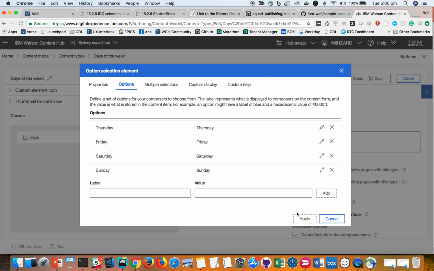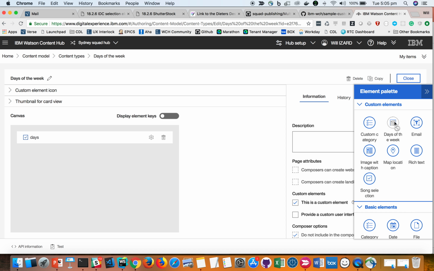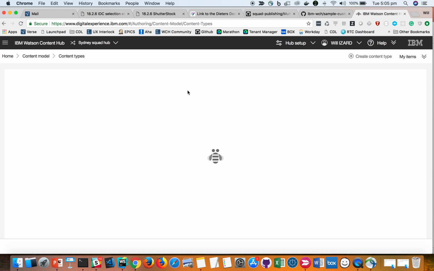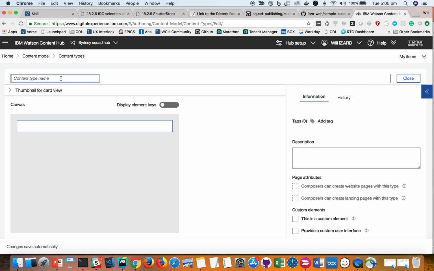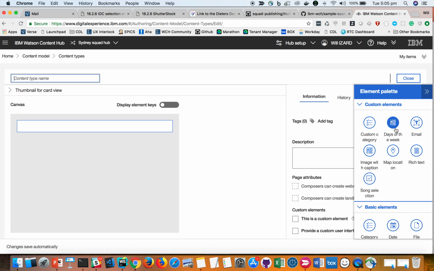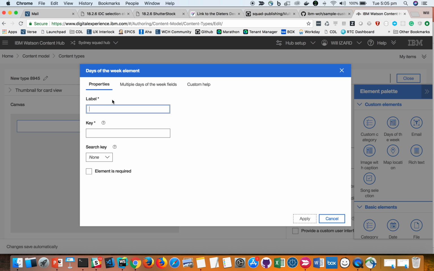So then that element will show up in the element palette here, and I can create a new type, and it can use the days of the week element here. I can add that to my type. So that could be like the opening days for a shop. It could be a multi-select, and then I could select the 5 days that the shop is open, for example.